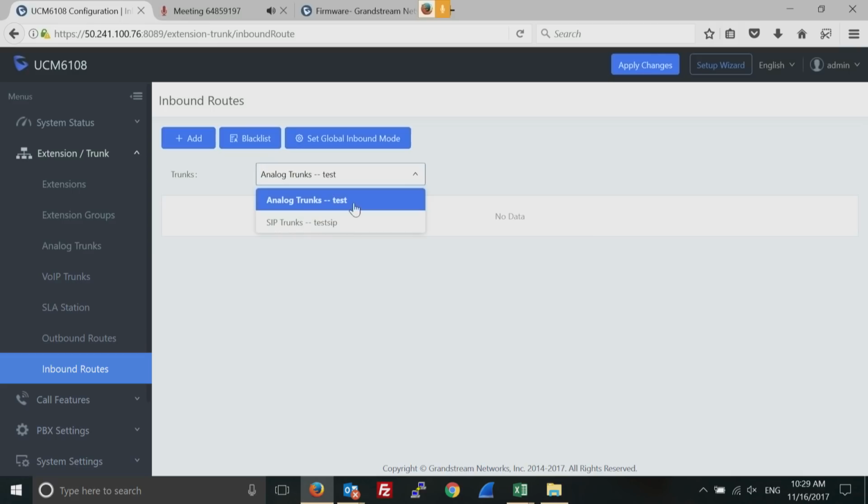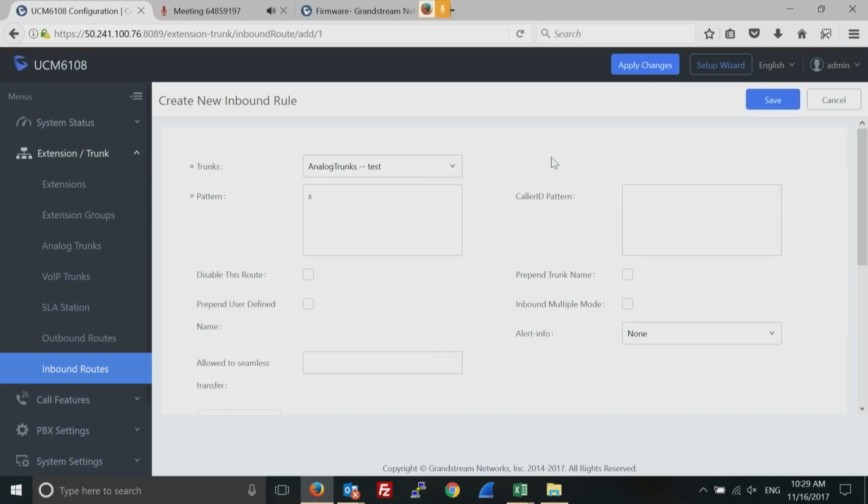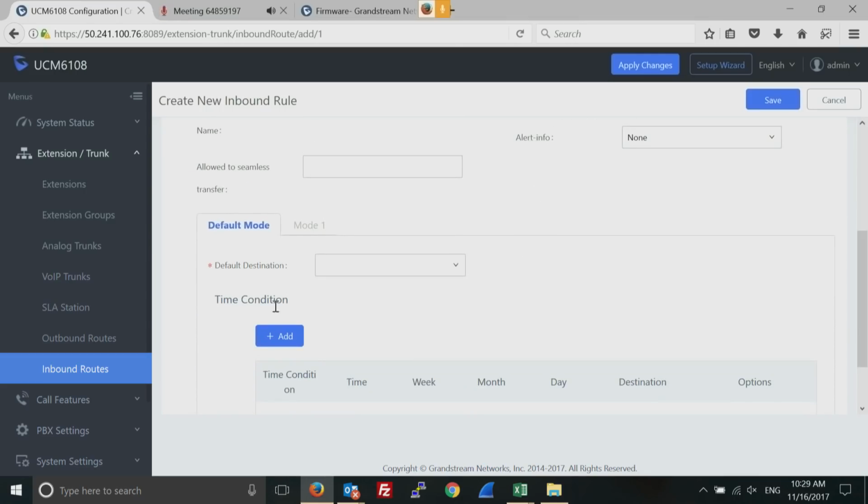First of all, you select the trunk. Let's keep the analog trunk for now. So all the calls coming through my analog trunk, I am going to forward it, and this is my destination. Then you have basically everything, right?